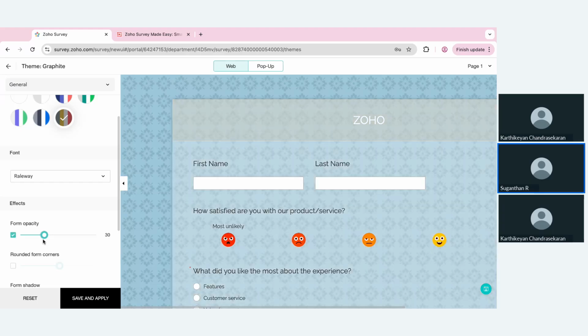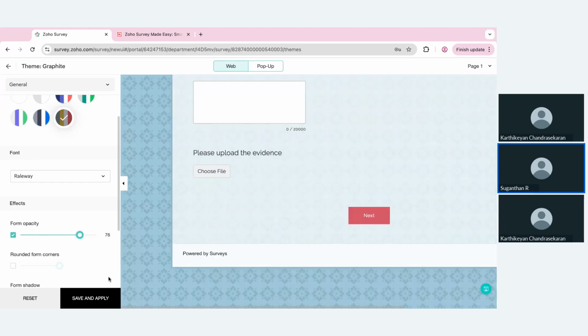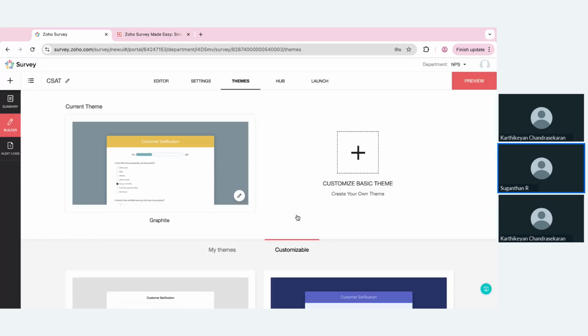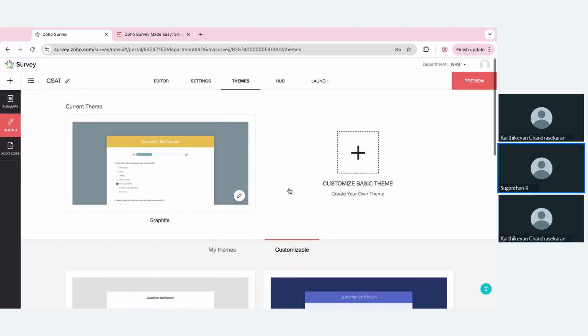Finally, if you want to merge your survey form along with the background, just come back to general, enable the form opacity, and merge it along with it so it goes well along with it. Make sure you click on save and apply. And once you save and apply, that will be stored under my themes. So you don't really need to create the theme every single time for your future surveys.